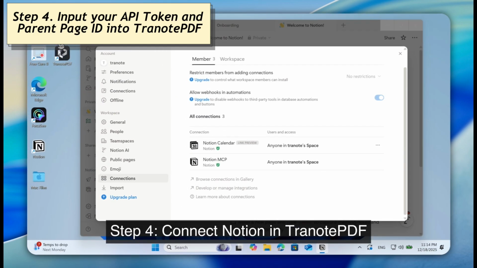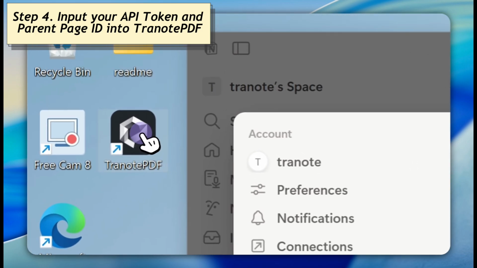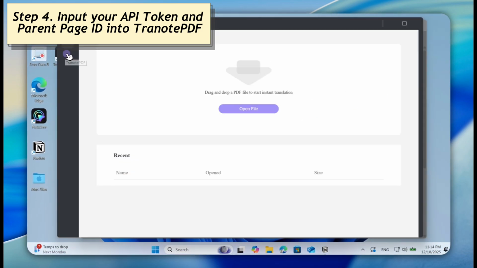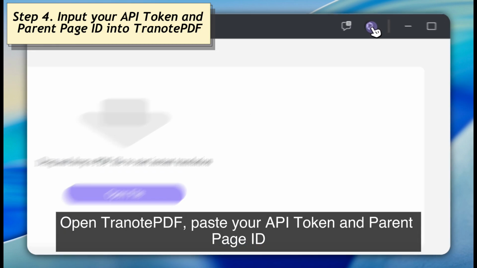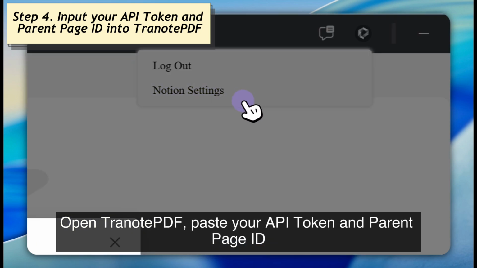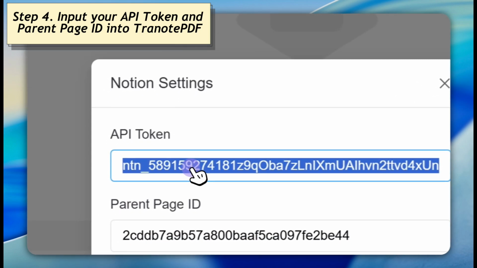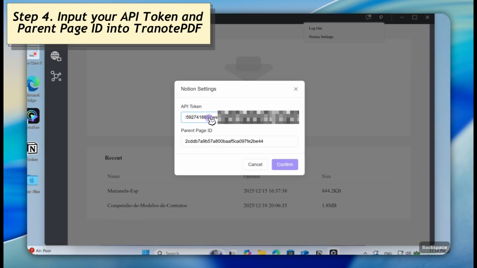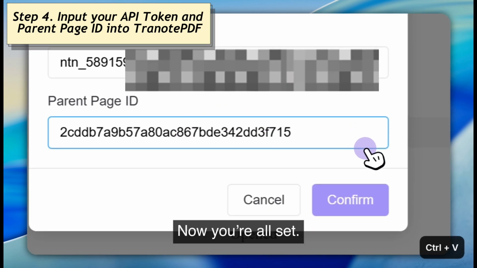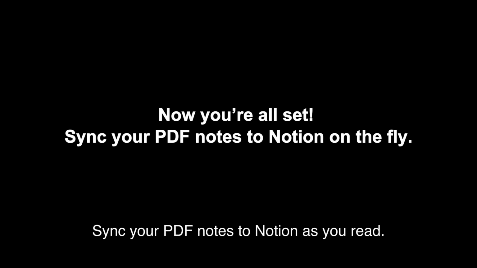Step 4. Connect Notion and TranotePDF. Open TranotePDF, paste your API token and parent page ID. Now you're all set. Sync your PDF notes to Notion as you read.